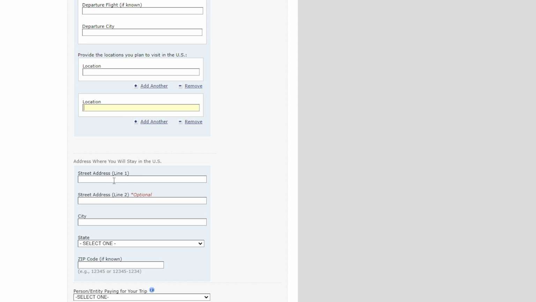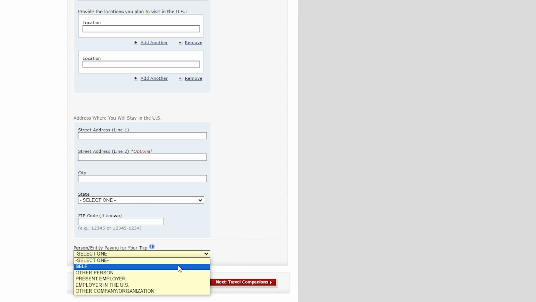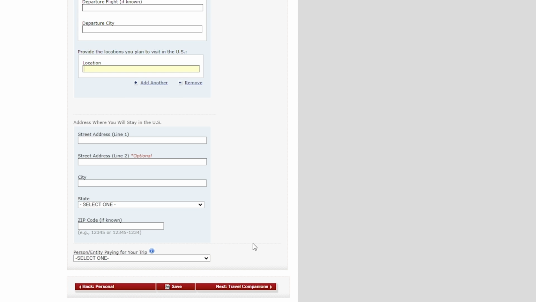And then they ask you about the exact street address, city, state, and zip code for where you'll be staying in the US. So if you're coming for tourism or a rotation or research, you can provide either the house address or the Airbnb or the hotel you'll be staying at. And it asks you the same question about who will be paying for your trip: self, other person, present employer in the US, or other company/organization. And then you click next.